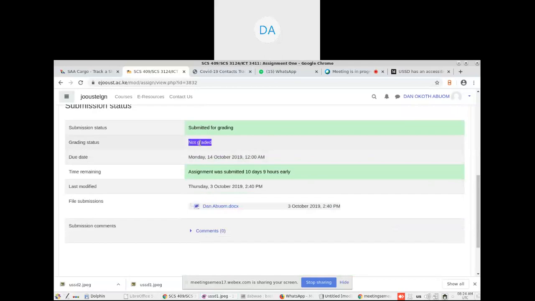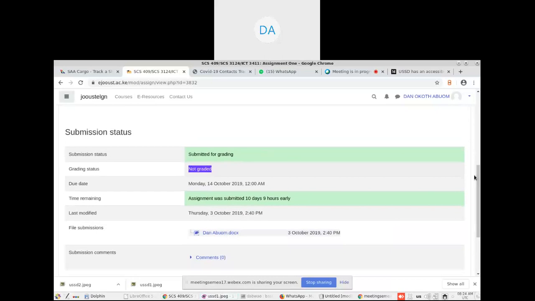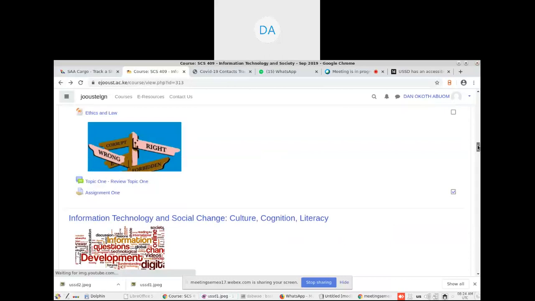But if it was graded, then you could always see that it was graded. I want to go to one that he did and was graded, and you can see how many marks he was given. So basically, this is how your assignments will always appear, the grading and the like. But let me take you to one that Dan did and it was graded. So that's assignment 1.